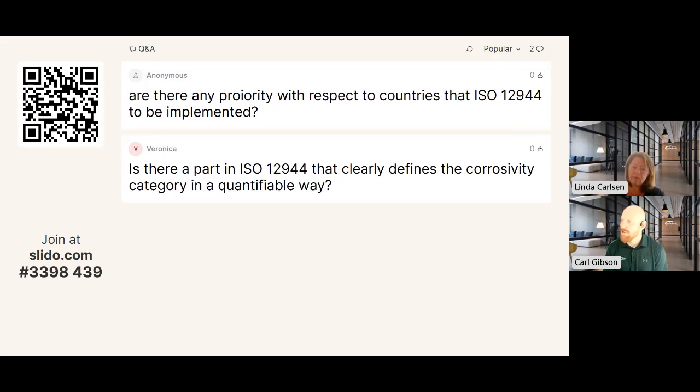Are there any priorities with respect to countries for ISO 12944 to be implemented? The way it works, you just release the ISO standard, and of course it's up to each country or company to implement it.